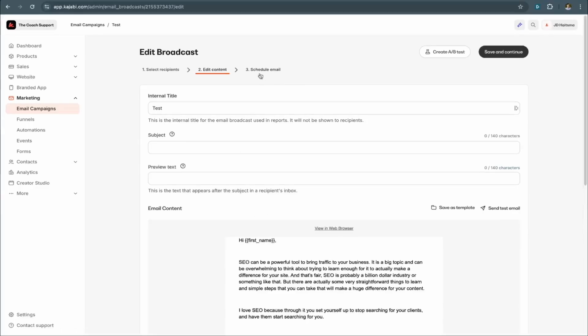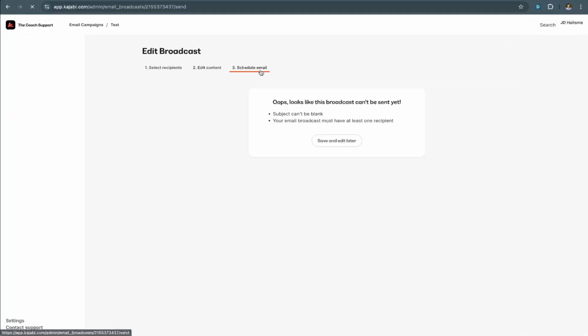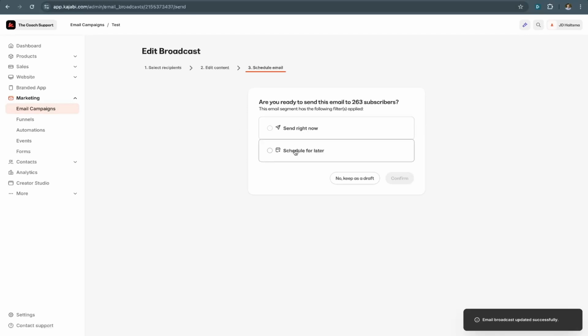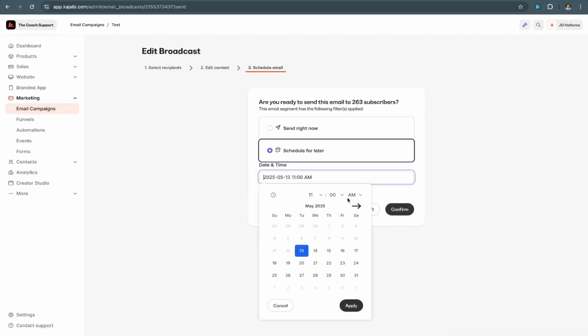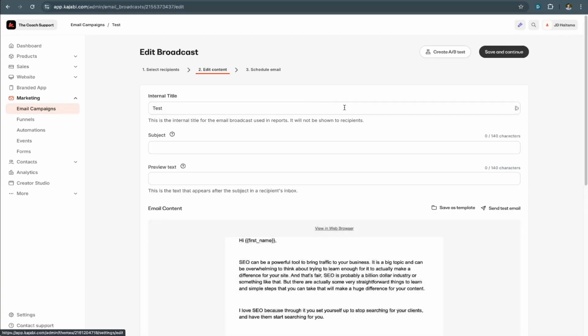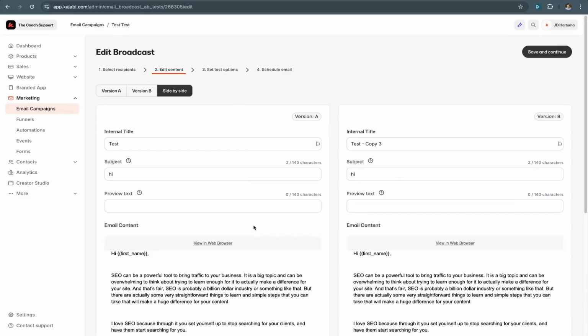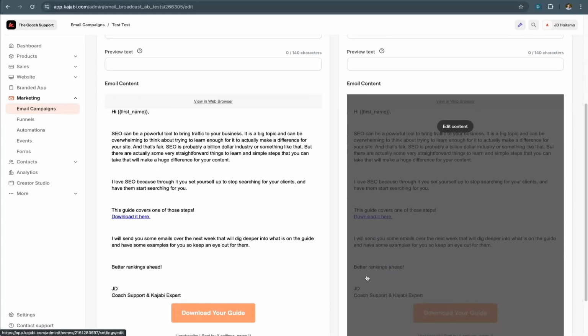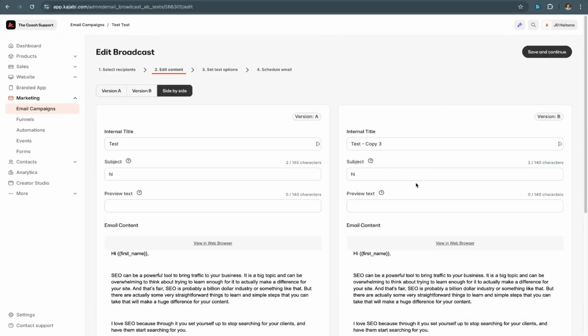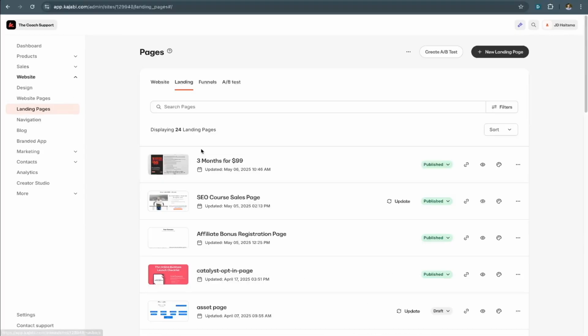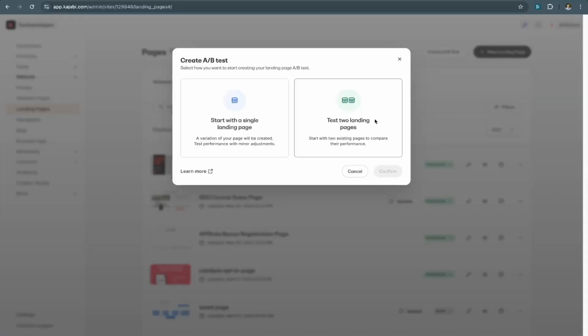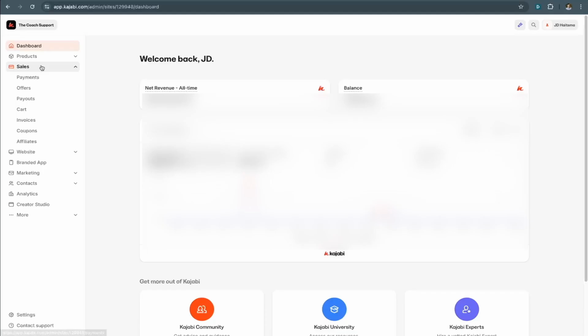When you're finished editing your email, you can click schedule it, and then you can either send it right now or you can schedule it for later, choosing a date and time off of a calendar picker. To start an A/B test for this email, in the edit content area, you click create A/B test, give it a title, and then you can create your two versions of your emails. This is very similar to the way A/B testing works with landing pages. In the landing pages area, you can click create an A/B test and then choose the landing pages that you want to test on.